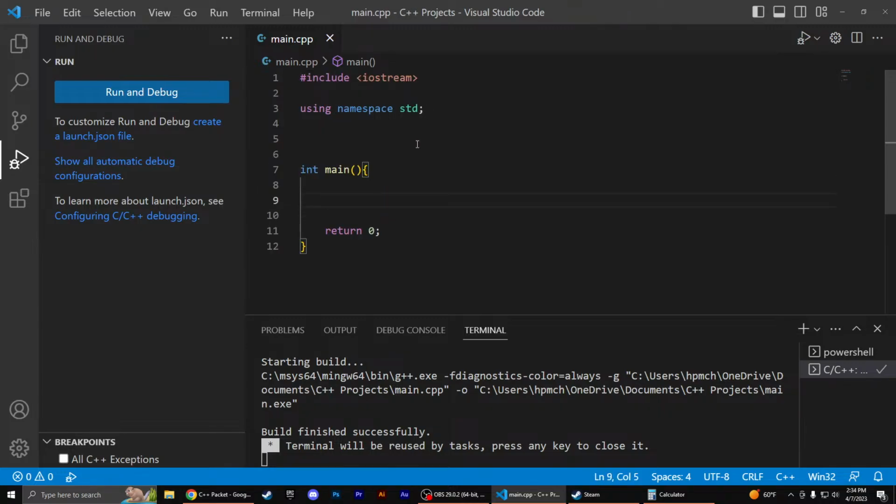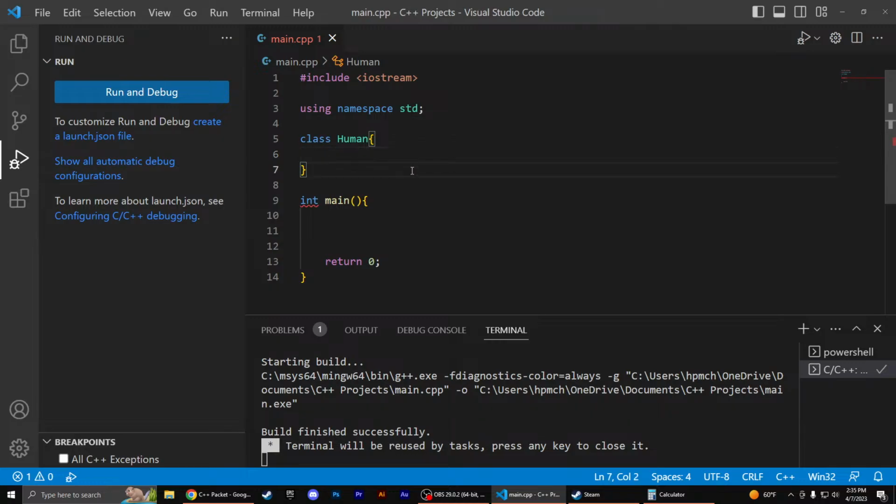We can make a blueprint for an object. To do this, we can create a class. We can call it human. A class, you do need to end after the last curly bracket with a semicolon. Otherwise, it won't work.